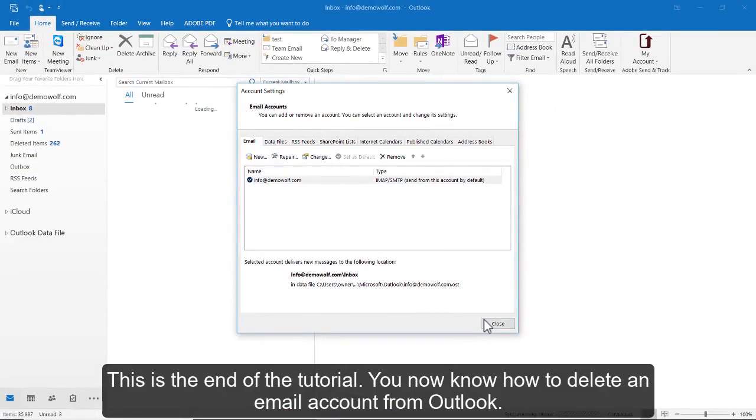This is the end of the tutorial. You now know how to delete an email account from Outlook.